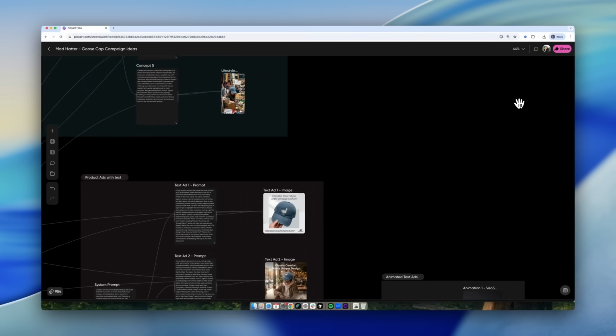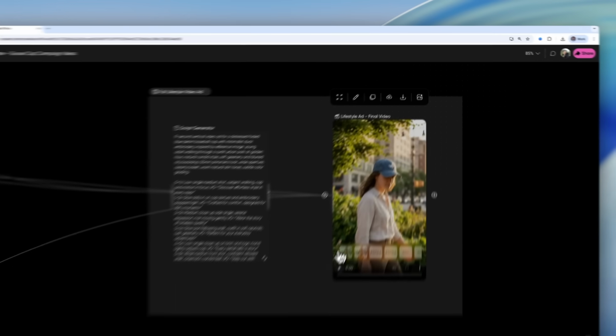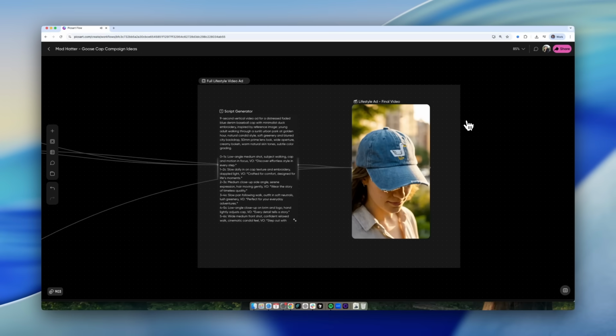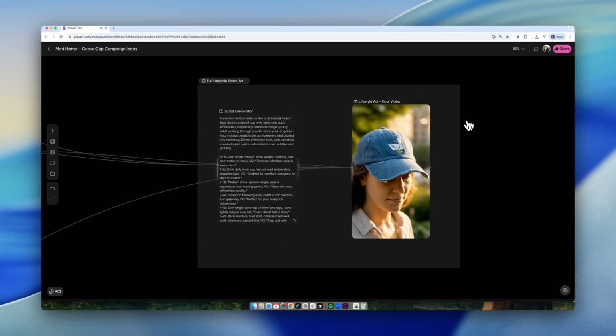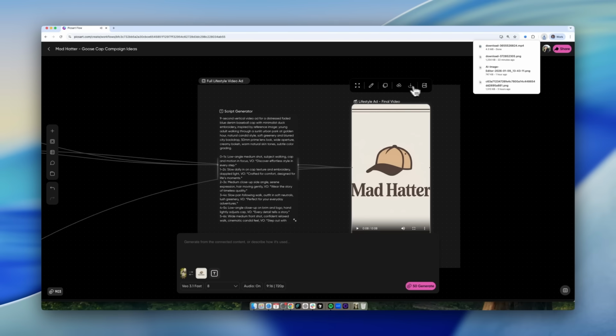Finally, let's look at some real magic. Using our lifestyle imagery, we can generate an amazing, realistic video ad ready to add to our socials or paid media. In just a few minutes, you've moved from a single product photo to a comprehensive multi-channel campaign.